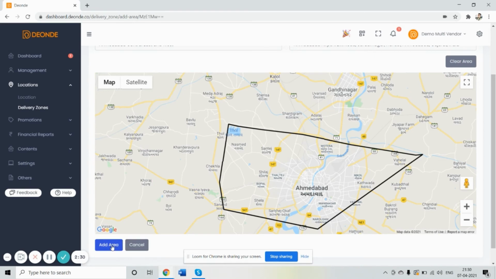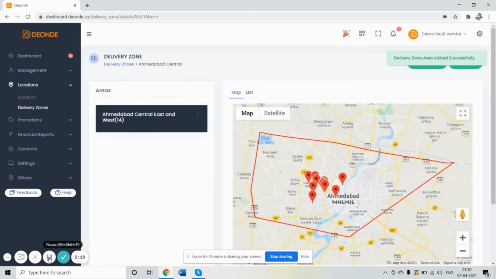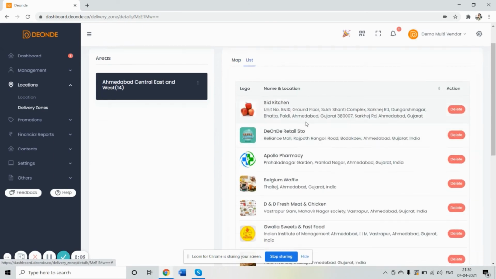This is how you draw an area, and later on you need to click on add area. Once you do it, your area will be added for the particular vendor in the particular zone. As you see, you are having 14 vendors for the particular area. To view these 14 vendors, you need to click over here on the list. Let me scroll it for you.